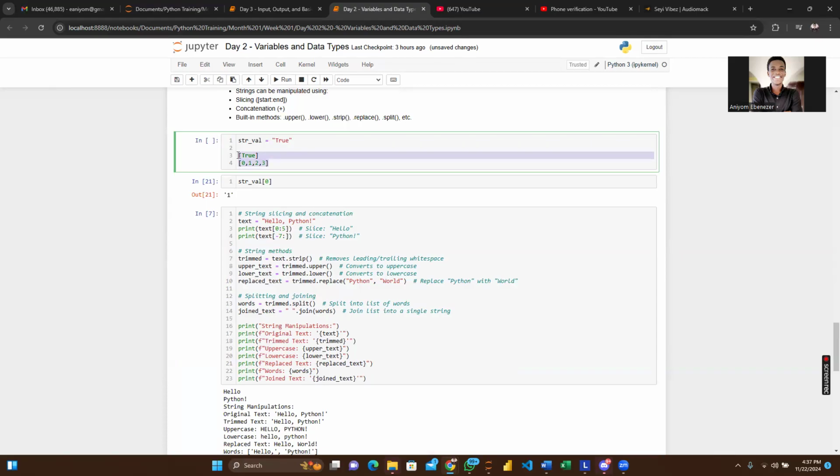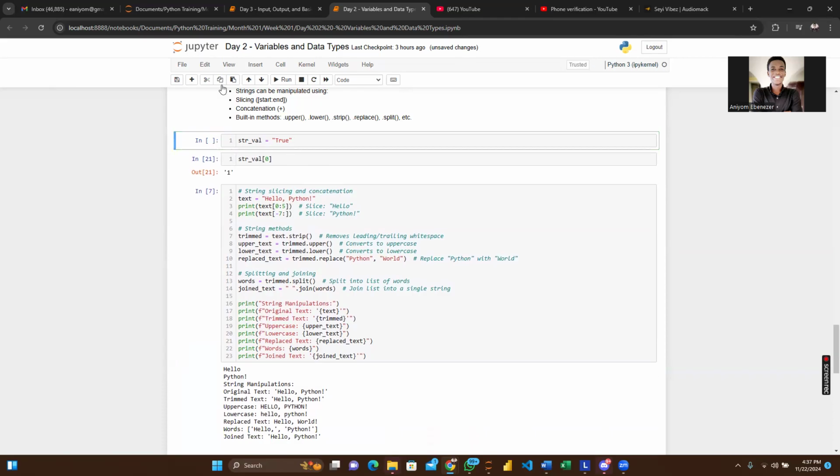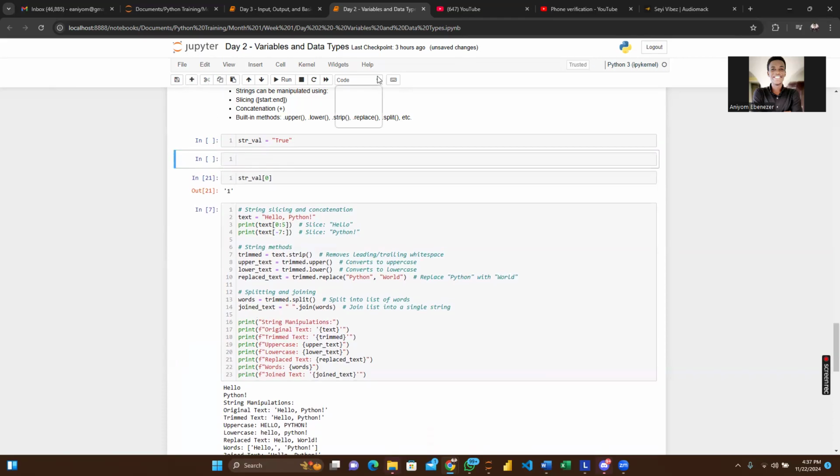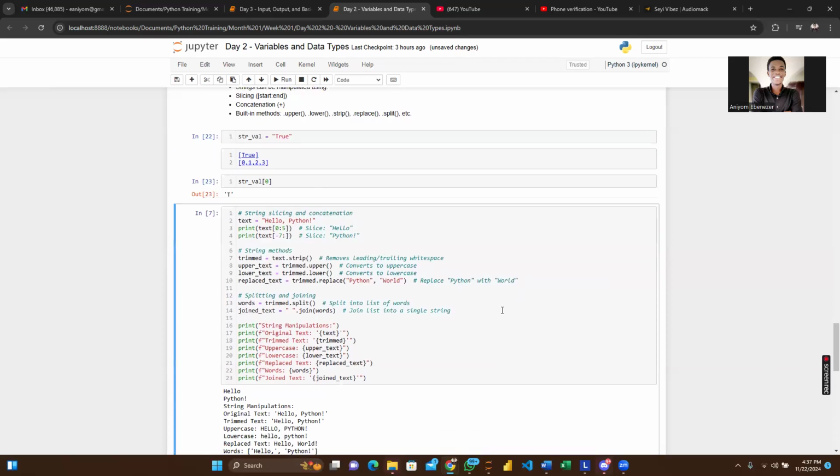But let's run this part first and confirm that our code is working well, because right now this guy is misbehaving. Okay, let me run this one. So this is what I was talking about. 0 represents T. If I change it to 2, it should give me U, because 0 is T, R is 1, U is 2, E is 3, right? So that's for indexing.